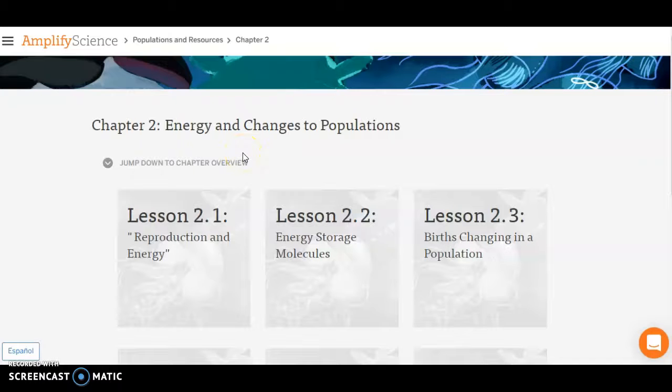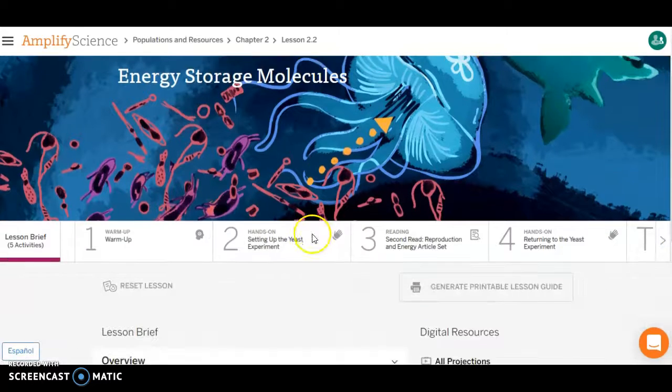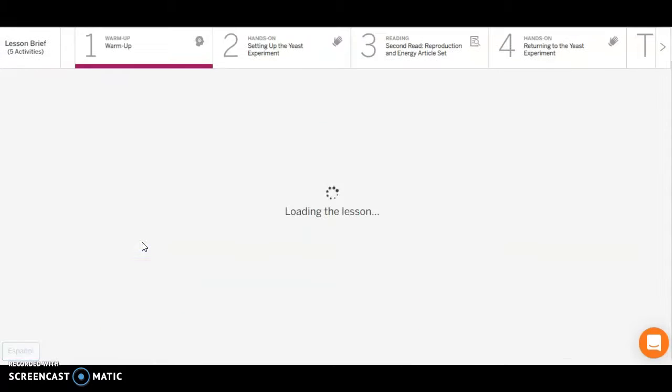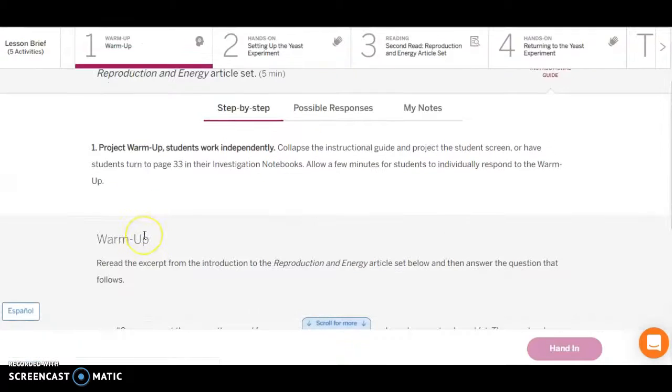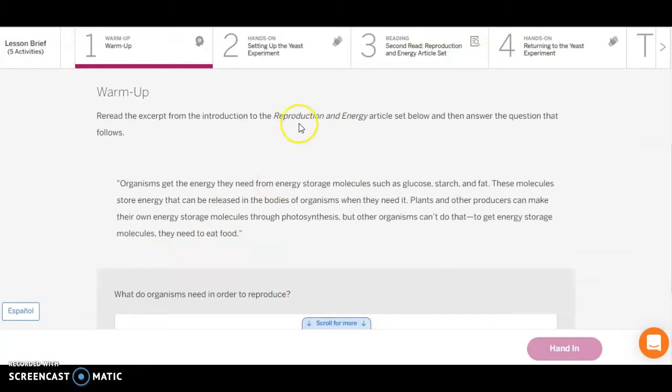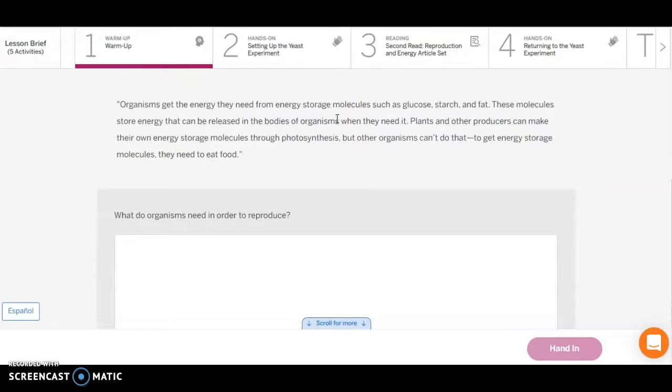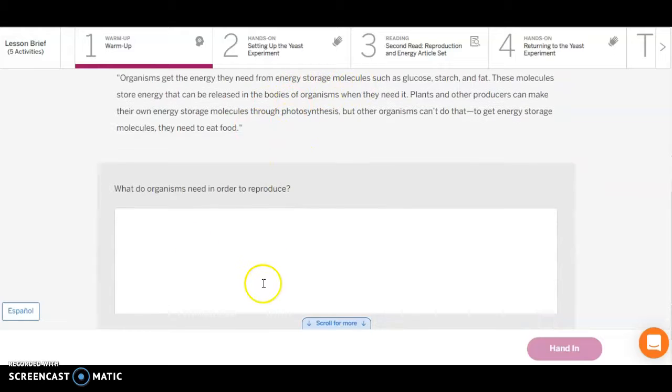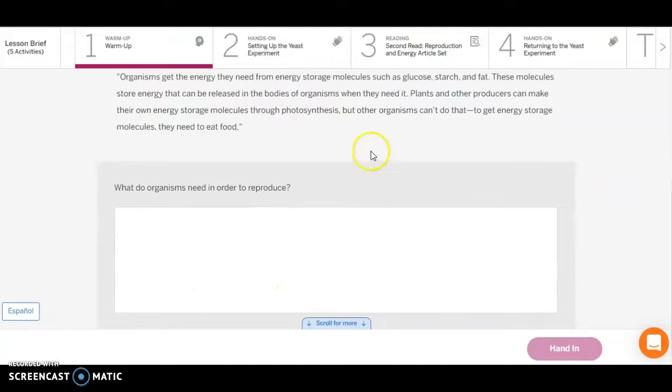Okay, so this is going to be the instruction video for lesson 2.2, which is going to be the last lesson of Amplify you're ever going to have to complete. So, 2.2, energy storage molecules. You are going to do the warm-up. The warm-up has a little paragraph right here from the article that you already read last lesson. So you're going to reread that paragraph and then answer this question and click hand in.